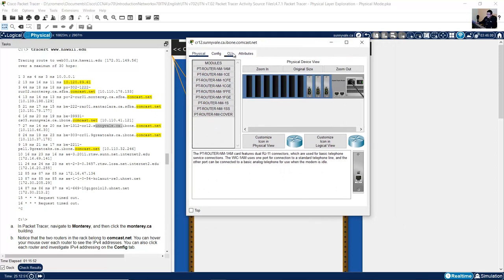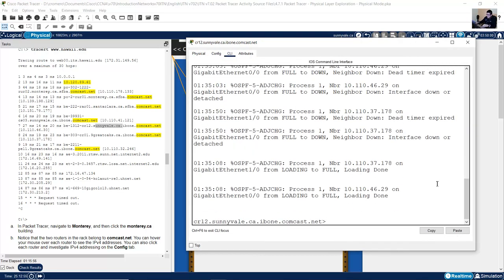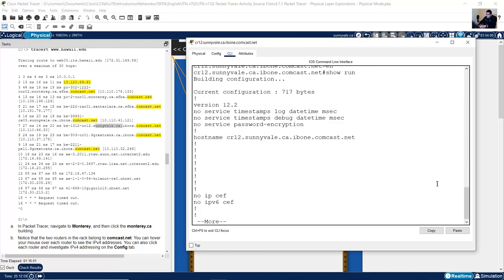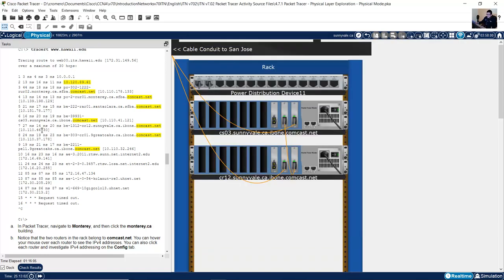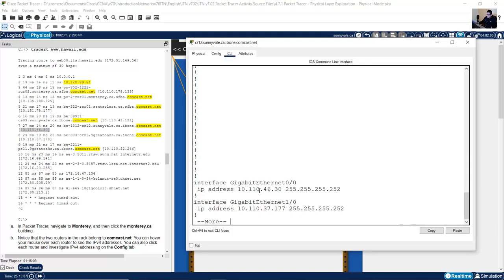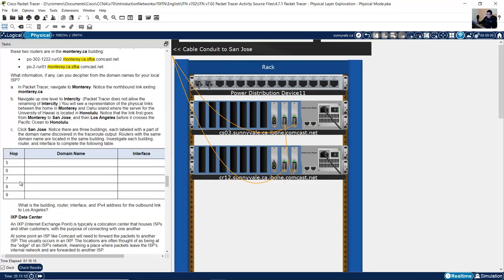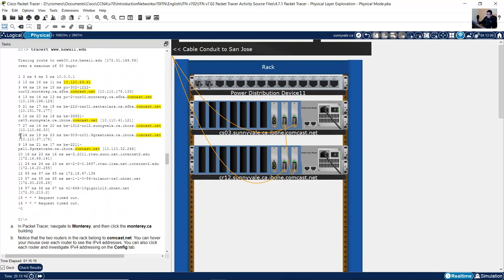Command line interface. Enter. Enable. Enter. Show running config. Space. And this IP address 4630 is this 4630. So the interface is gigabit 00. Okay, and 8.